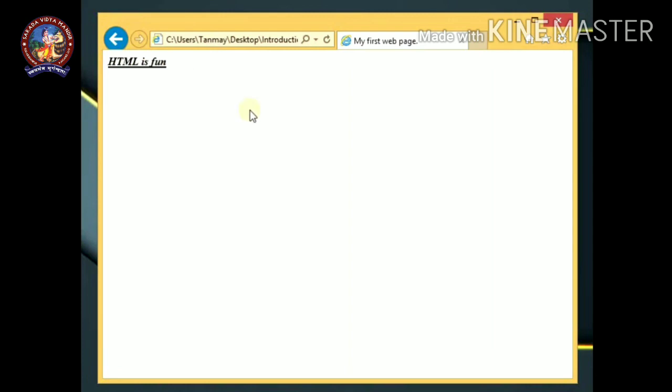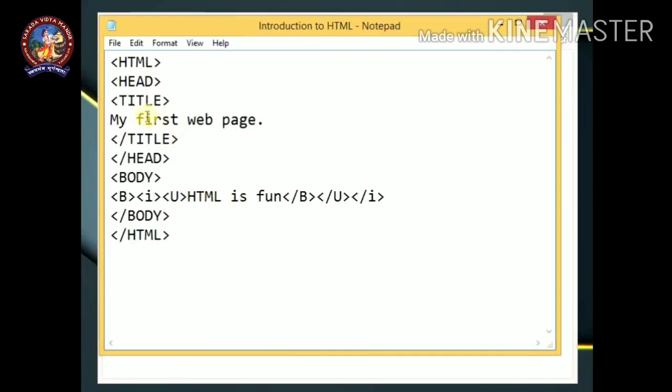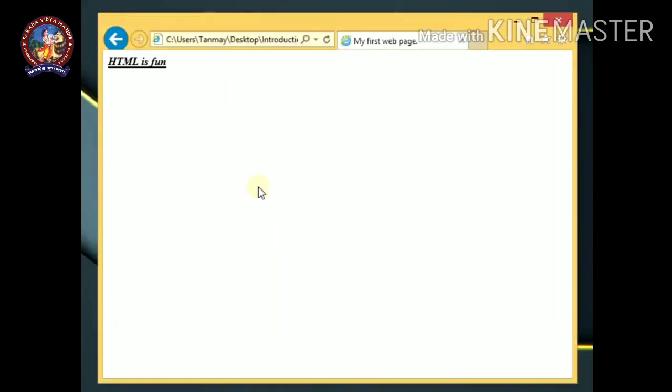It is changed. Let's change the title. Again, my first web page is here. Ctrl S to save. Then again refresh, F5. You can see that my first web page is here. So it is working properly.